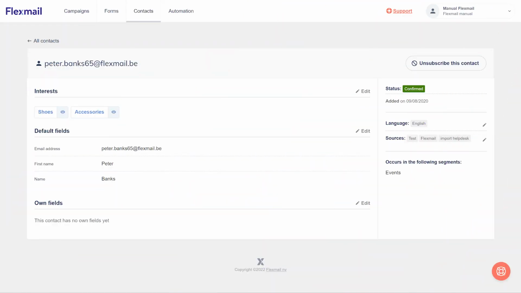When you navigate your contact list, you can view the details of one specific contact, including interests if they are present. You can see what interest a contact has. You can see which interest a contact has unsubscribed from. You can assign an interest to a contact, but what you cannot do is assign an interest to a contact that has already been unsubscribed.